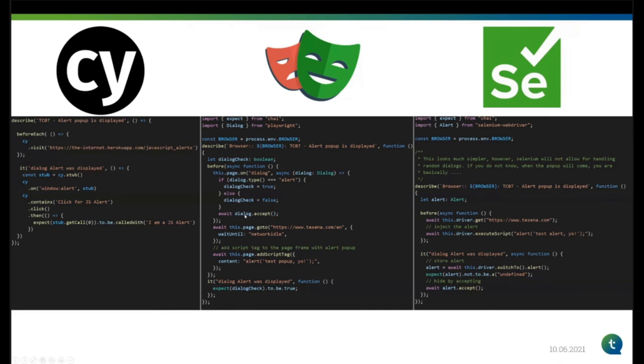Then the important thing is, I have to accept the dialogue. Otherwise, the same thing happens as with Kryštof's Cypress: the testing would stop. If I'm doing it like this, you have to accept it. Playwright will not automatically close it in this case. And then once the listener is set, I go to the page, and then I am faking the alert pop-up. In the case of Playwright, you can add a script. You can either add a string like this, or you can have a script in a file and provide a path. In this case, it's simple, so it's just a string.